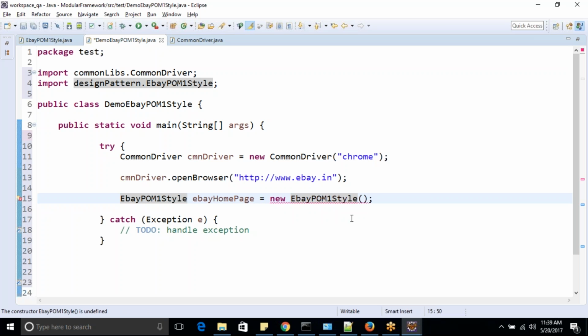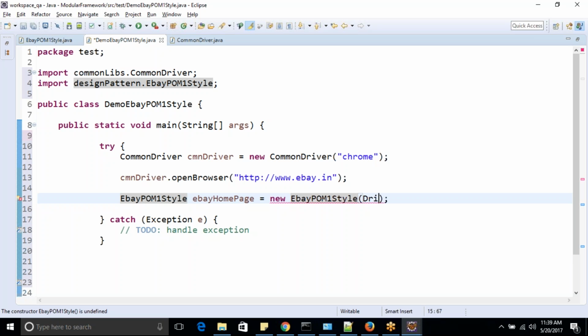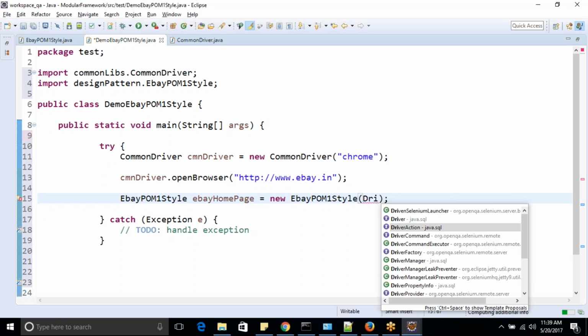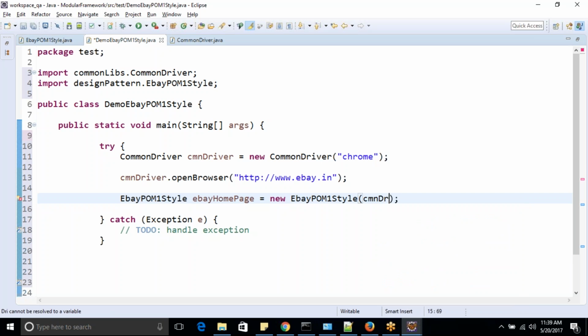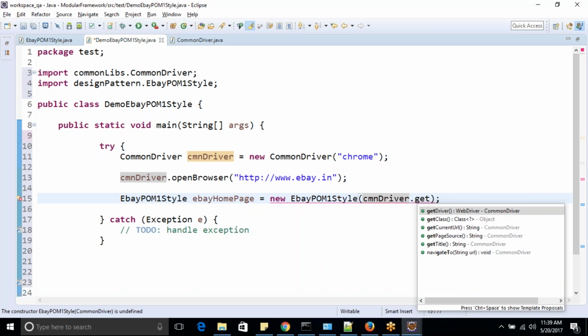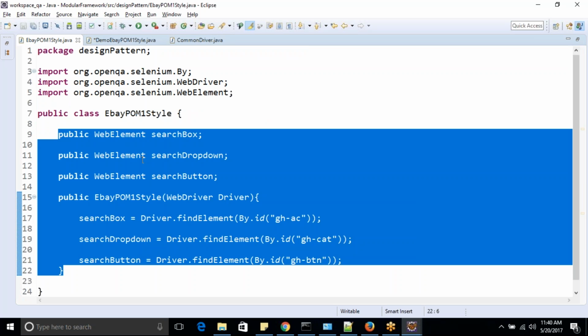Okay, and its constructor needs an argument, and that argument is the instance of the browser, right? So it will be commonDriver.getDriver. So this will give me the browser instance, right? So that is what I'm passing here. So it will come here in POM1 style.